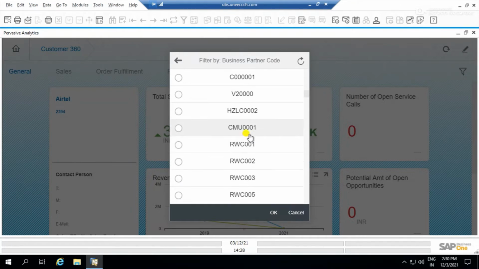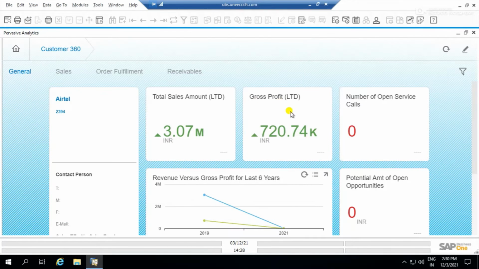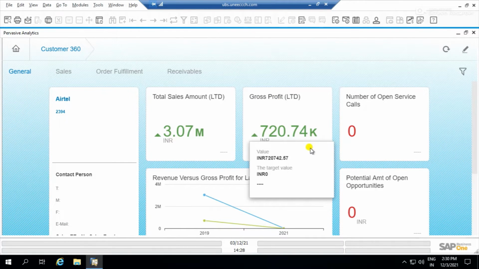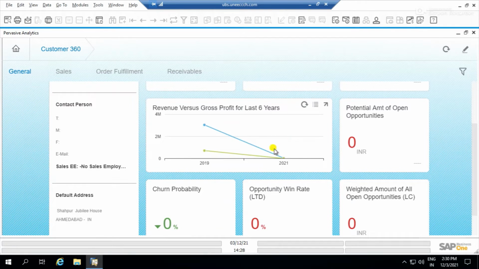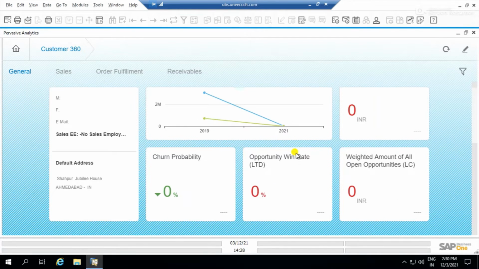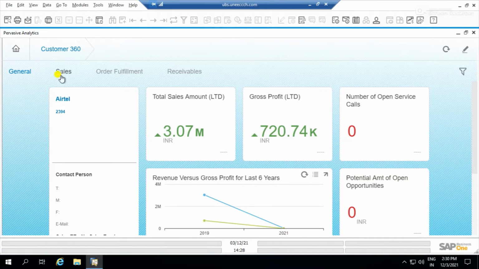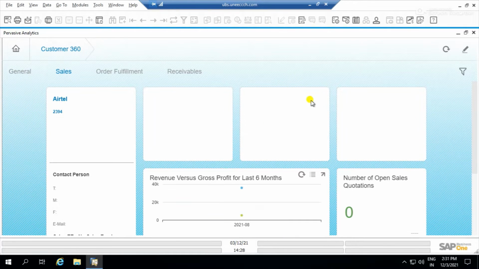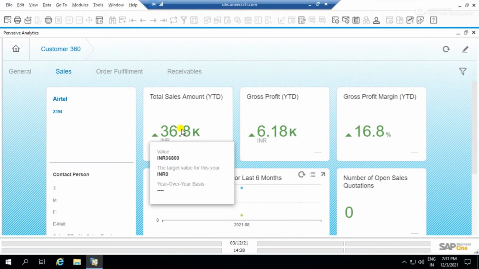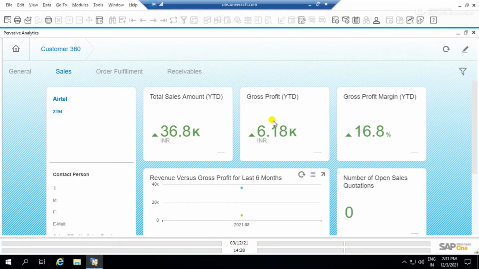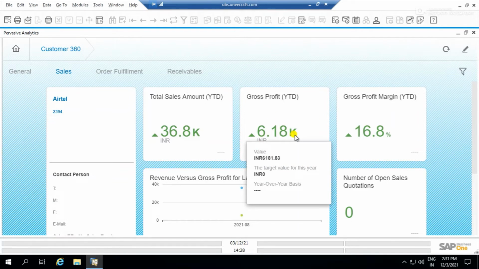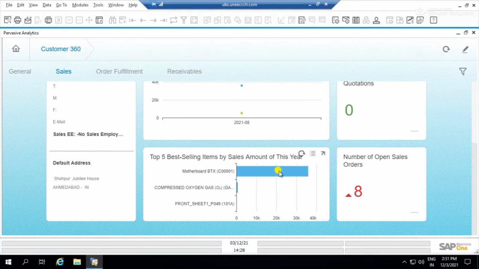The complete list of your customers will be available to you, where you can select your customers and drill down into different information on total sales, gross profits, and revenue versus gross profits. You can see the different sorts of information I can retrieve. On the sales part, I can see the total sales amount I have performed with that particular customer, my gross profits, the top 5 best selling items that this particular customer is interested in, and how many open sales orders there are for this particular customer.